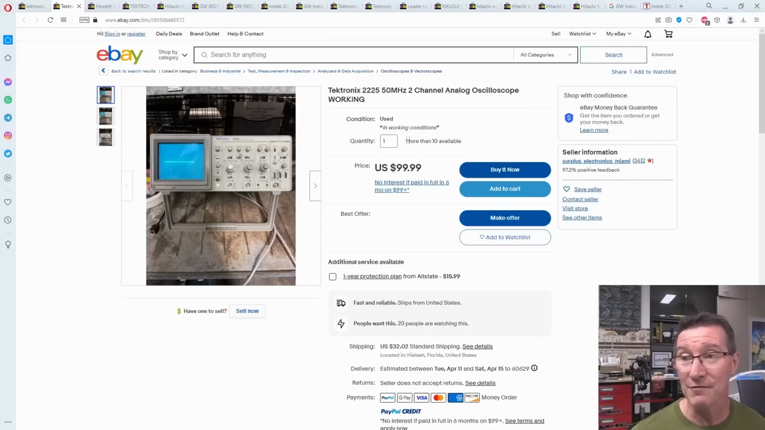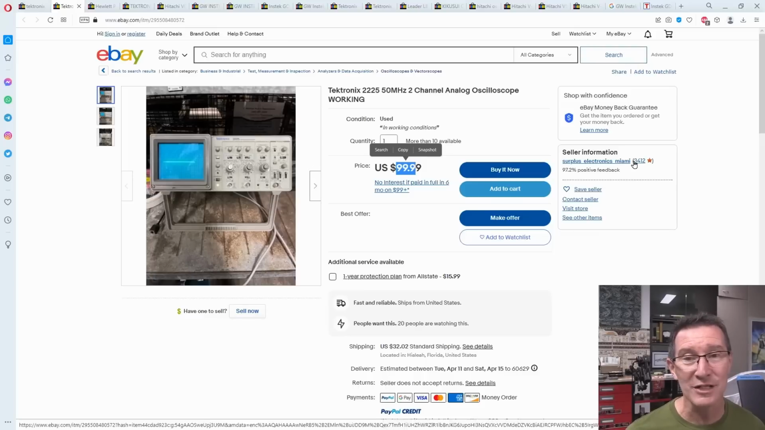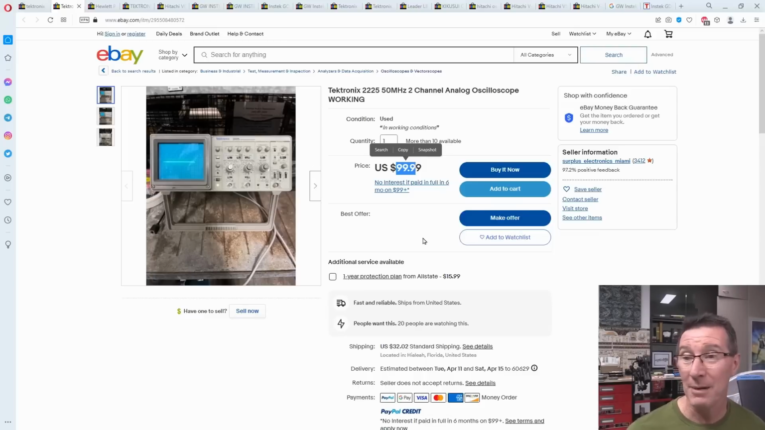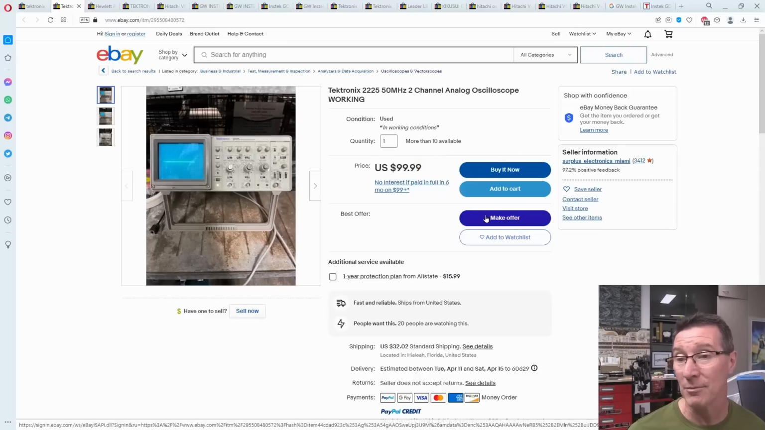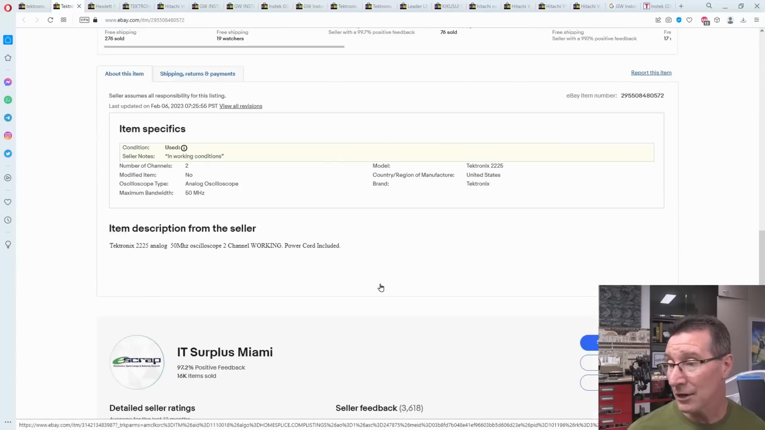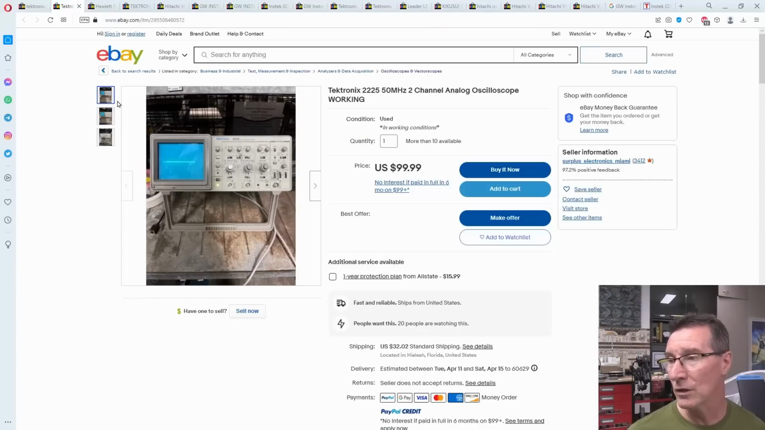More than 10 available in working condition, plural, $99, or make an offer. Are you kidding me? For a Tek 225? Yes, please. From Surplus Electronics Miami, 3,400 feedback, right? They're obviously a professional test equipment merchant. Make an offer, right? They might not all look like that.